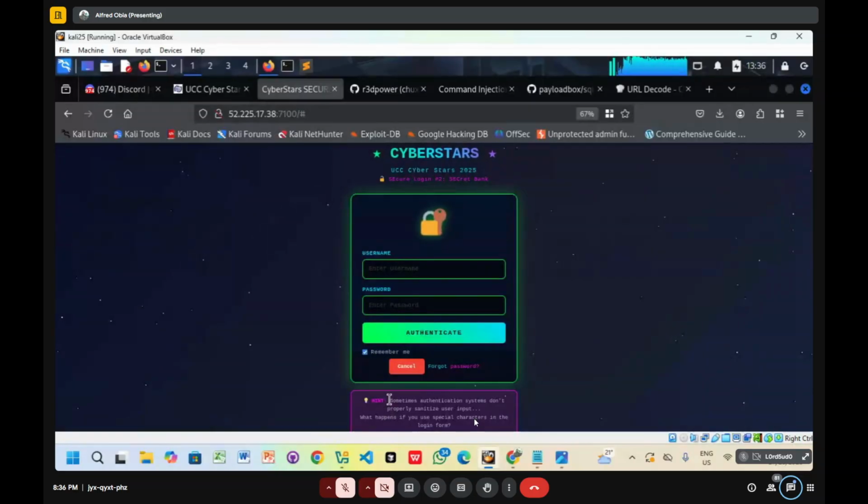Now, in a CTF competition which you are going to, always look at everything that the developers put in the web application. Like down here it is saying hint: sometimes authentication systems don't properly sanitize user input. What happens if you use special characters in the login page? But like I said, in some other CTF challenges, you're not going to get these hints available. So you need to have a methodology somewhere.